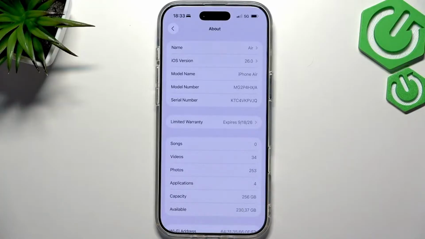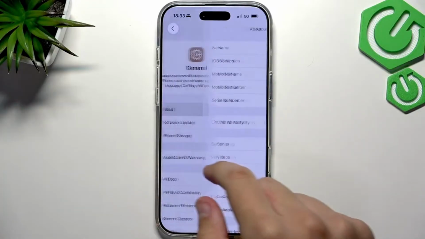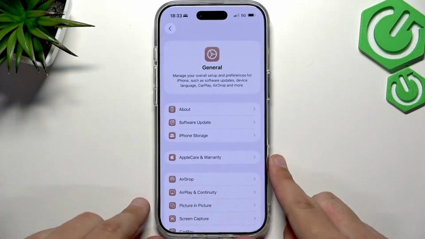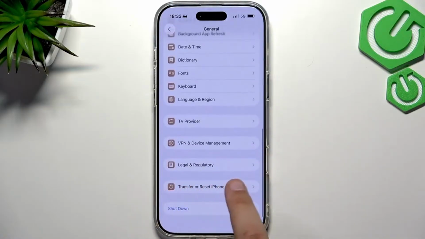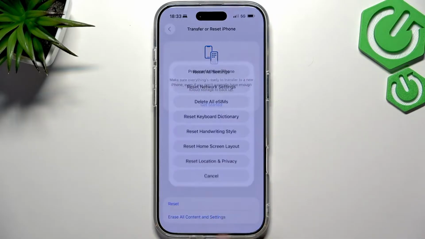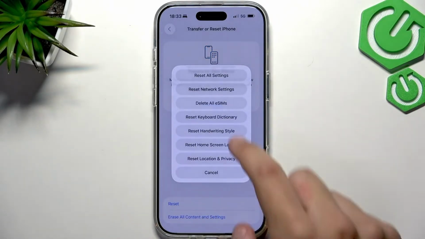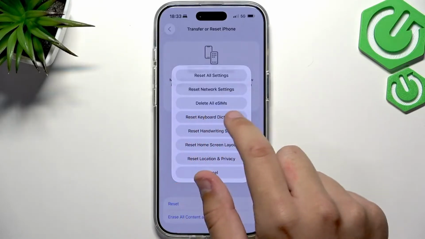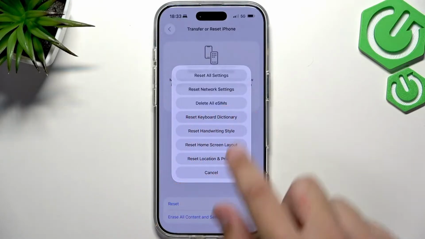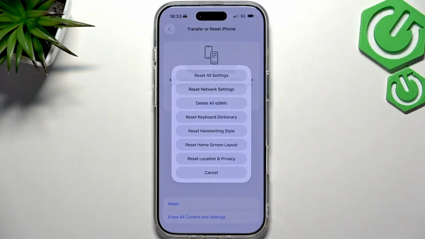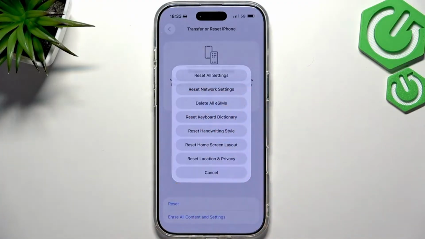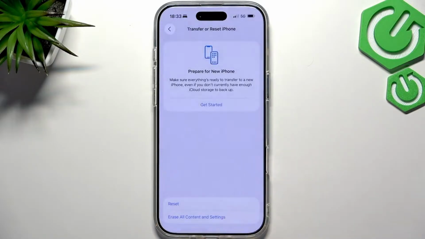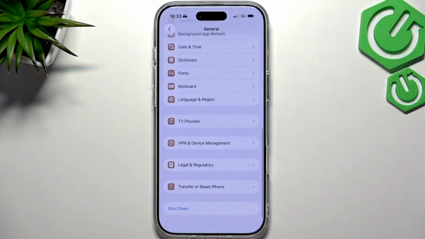Now we can go and reset our network settings, and we just go back to the general. Now we need to go over and scroll all the way down here in the general to transfer or reset iPhone and click on reset. Now here we will reset the network settings, and of course we are using an eSIM, so we can try and delete all eSIMs and then configure them again. But that's a time-taking process, so all you have to do is reset the network settings. It will reset all of your Wi-Fi passwords, and also it will reset the connection between the mobile data and the signal, so basically everything.